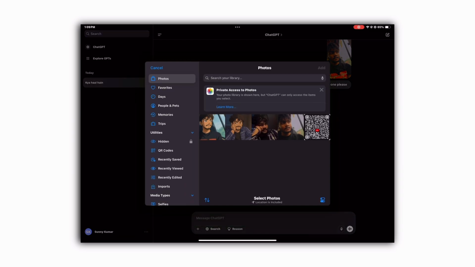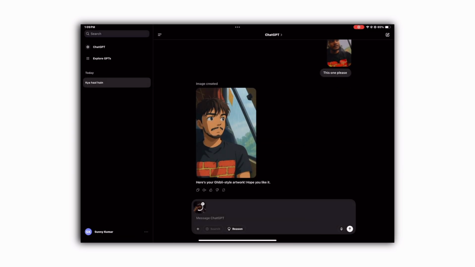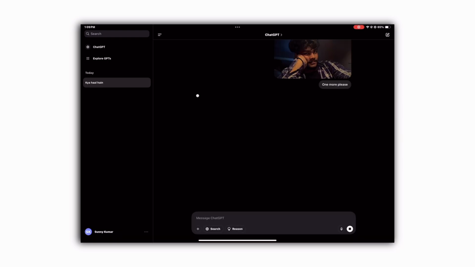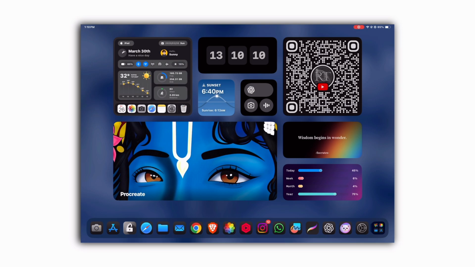So to generate more images, I will select another image from photos and send it to ChatGPT with the prompt, "One more please." And that's how you can convert or generate your images into Ghibli style without a ChatGPT subscription or using other AI tools. Although it has limits, you can bypass them using multiple accounts or trying after a cooldown.